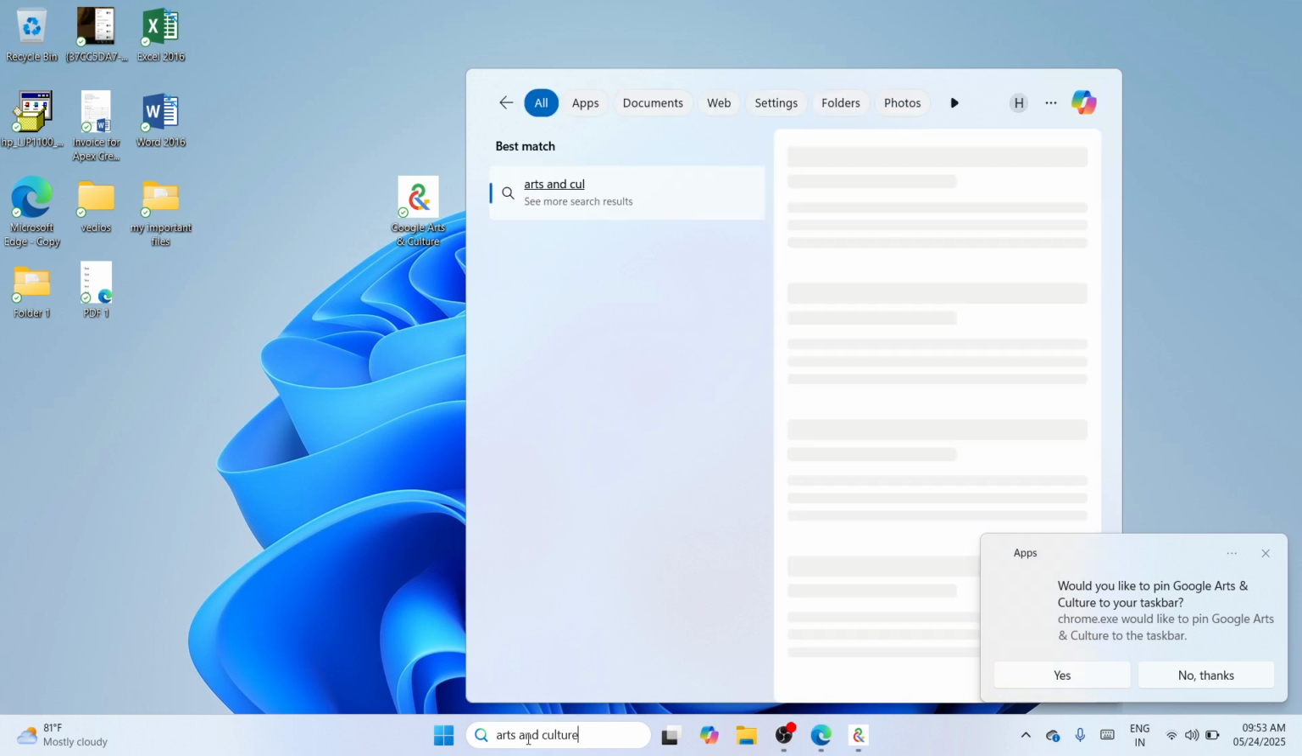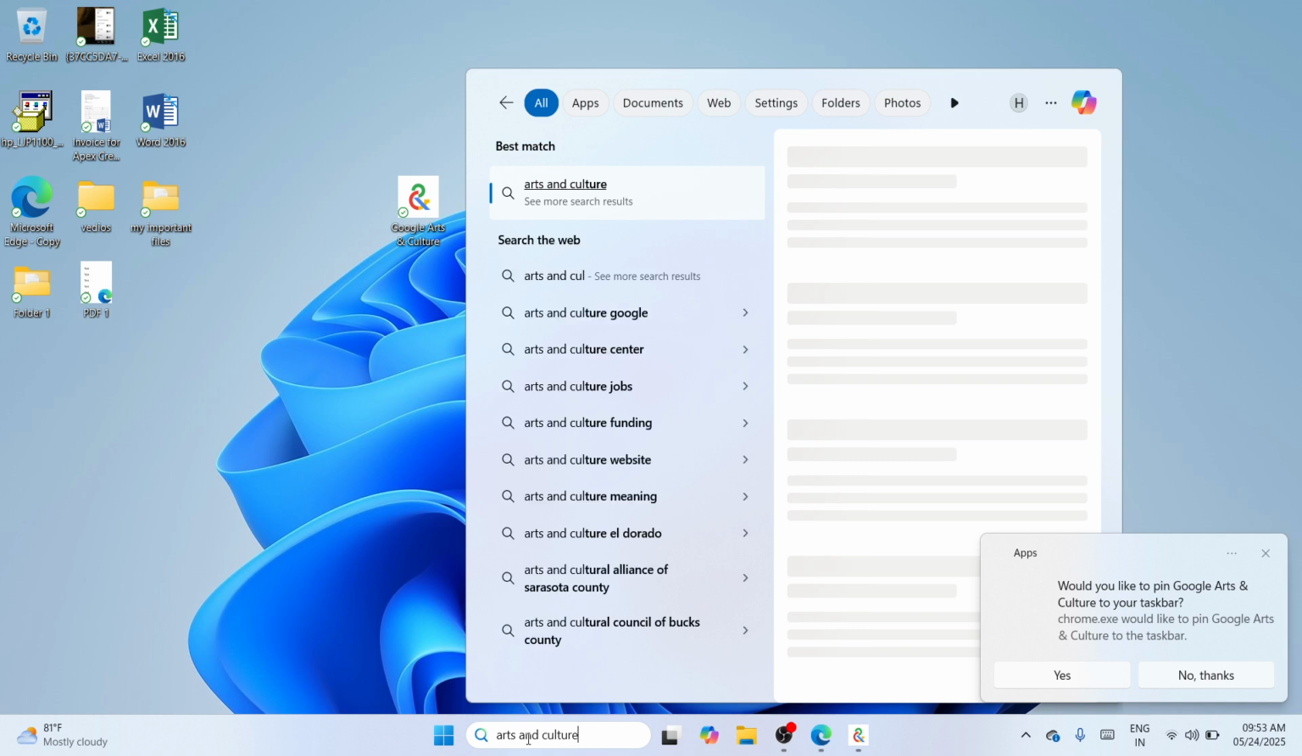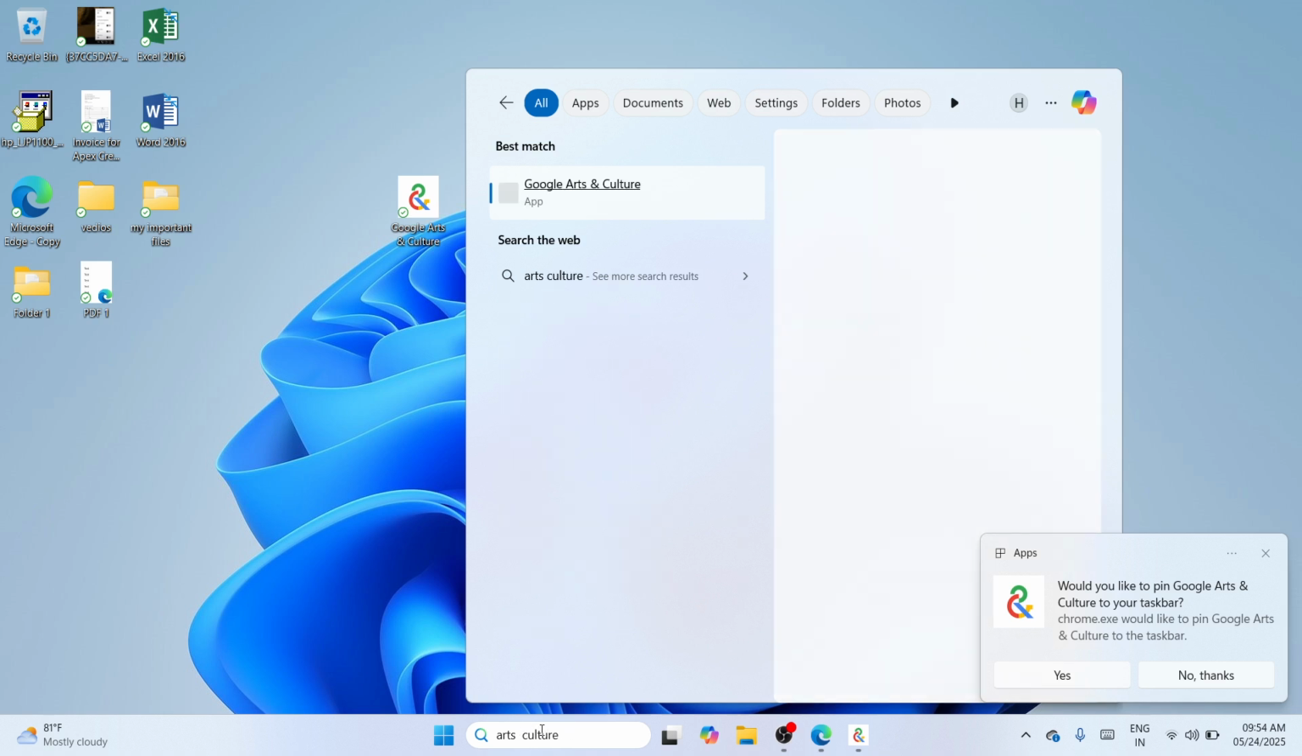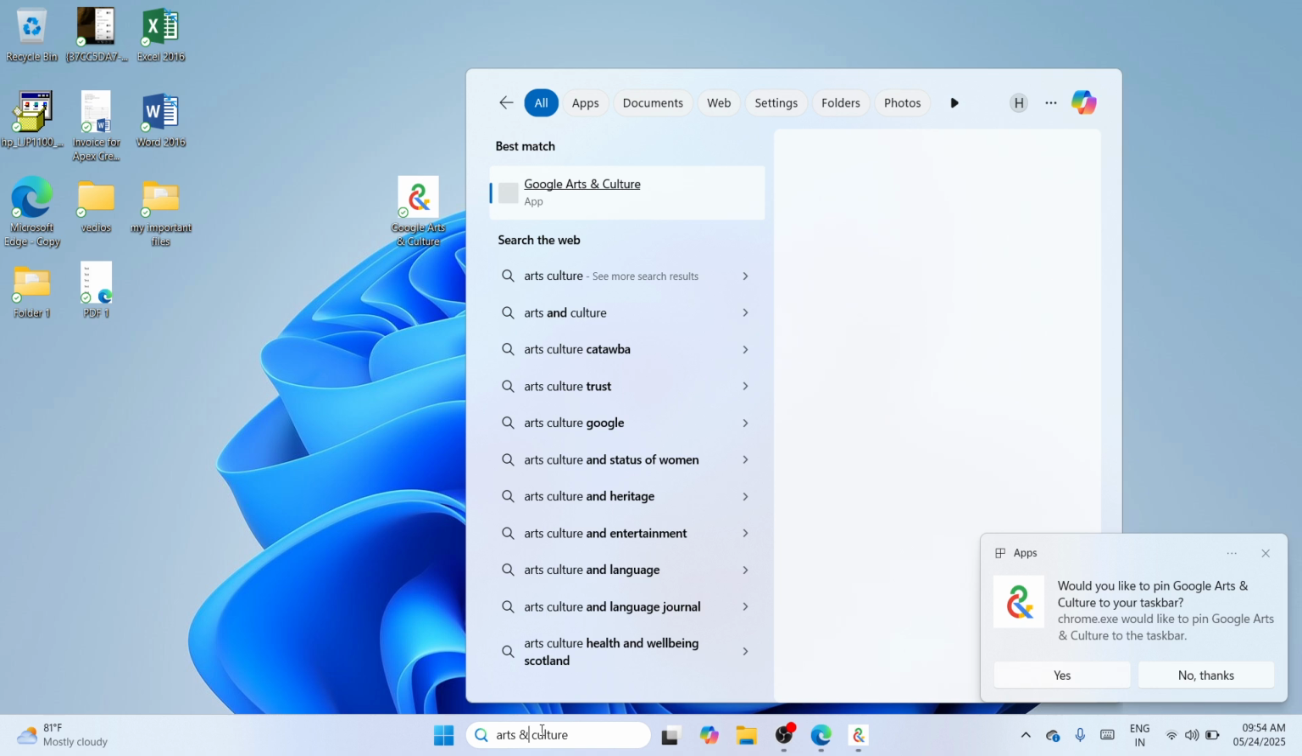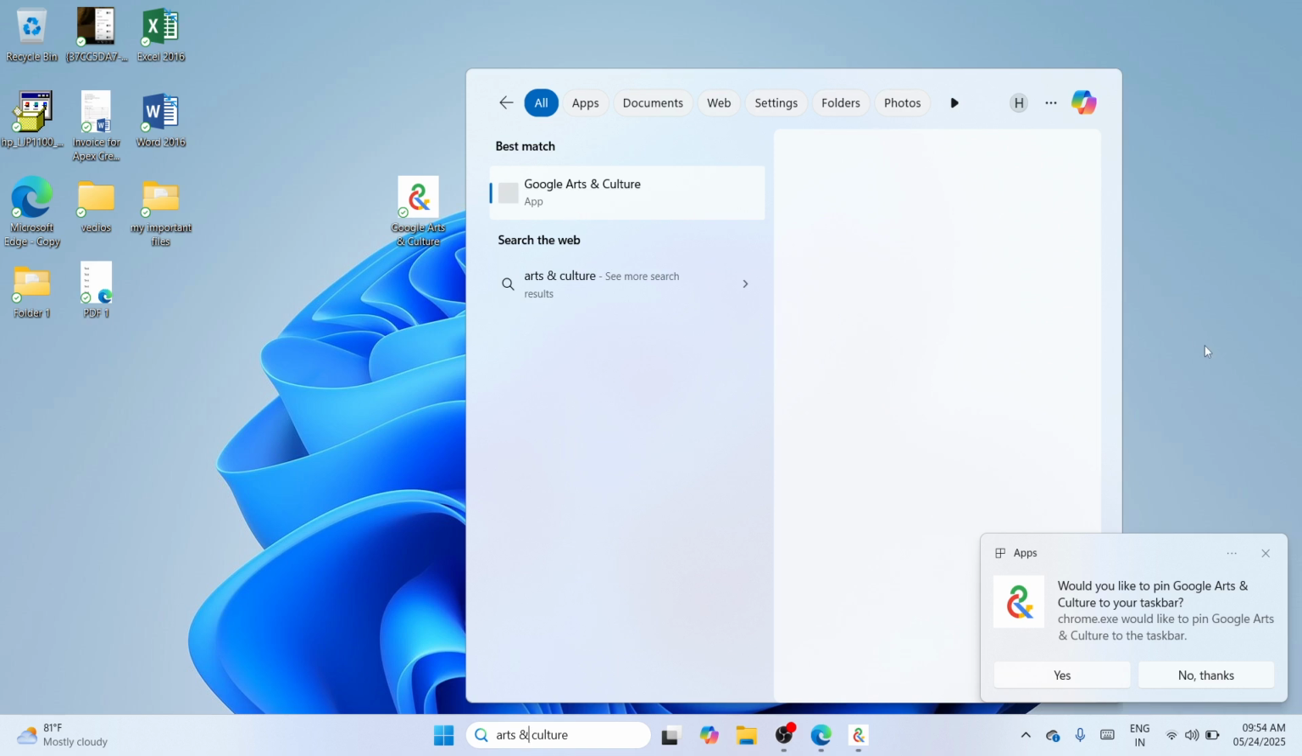now, the moment you've typed that, you would be able to see a best match for it, either under the best match or under the apps, okay? Now, as you can see, this is placed here at the best match as an application.